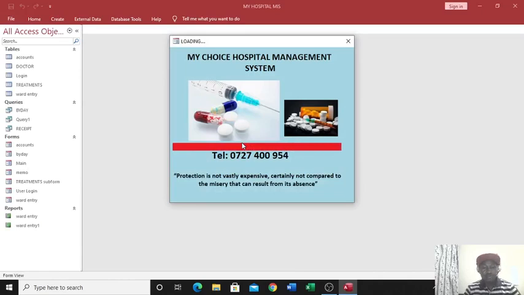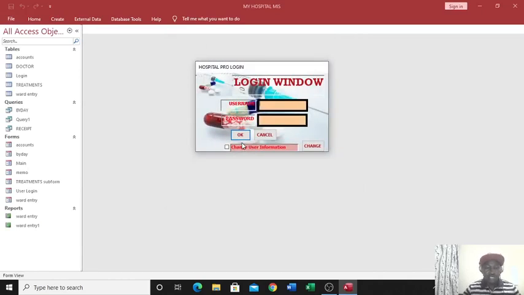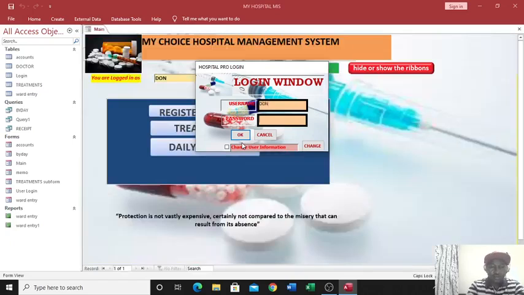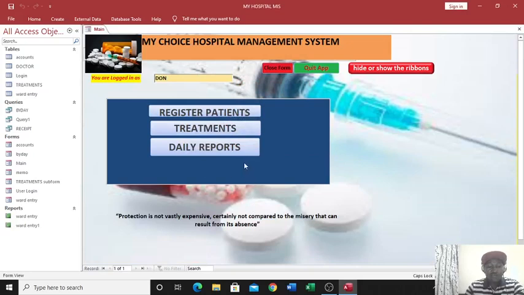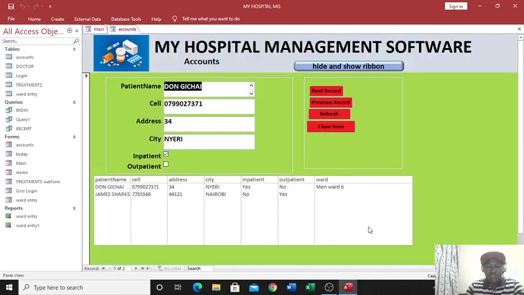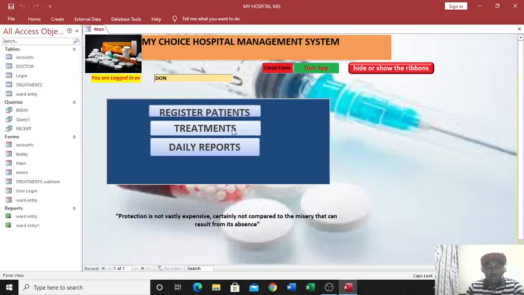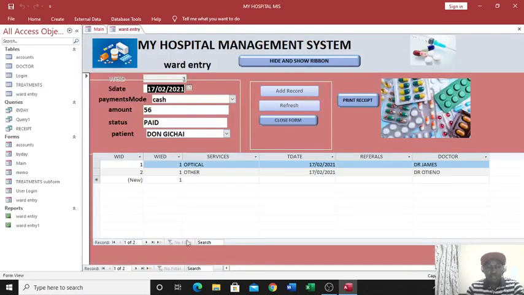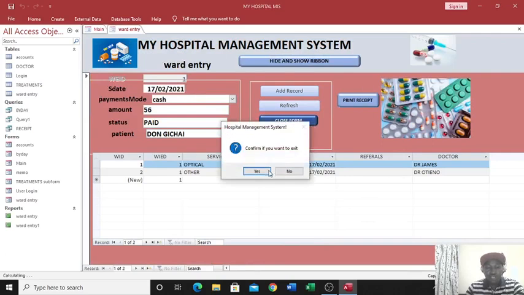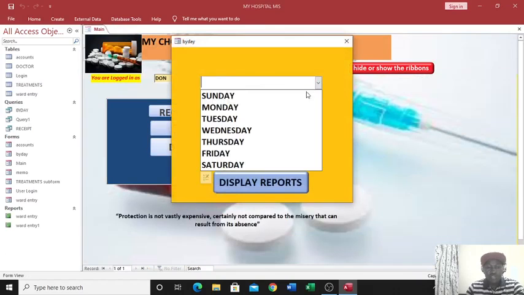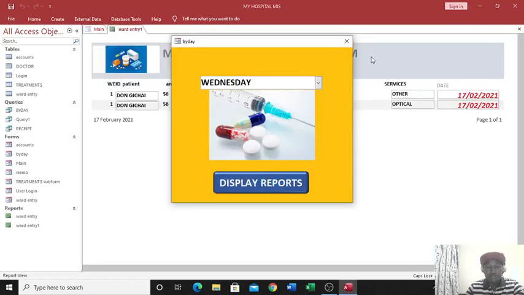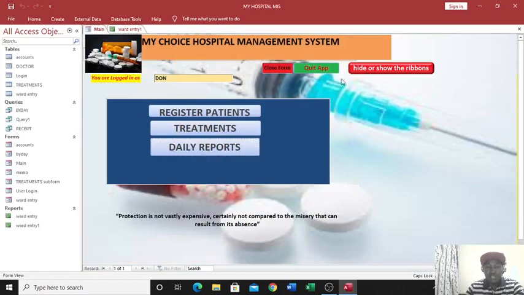That is our splash form. Then it will ask for login details, done. Password is done. Then there we are. Register patients, you see. Now I'll be in a position to register my patients. I cross this. I'll be in a position to go for treatments here. Then I can cross that one. I can also get my daily reports here, just like we had done earlier.